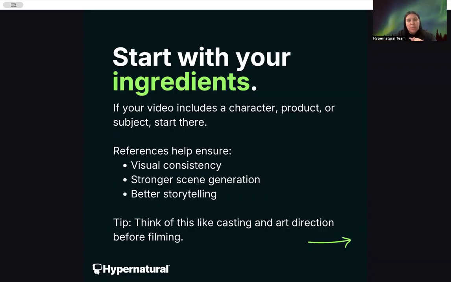For today's webinar, we will create an ad. So I will go through creating a character, a product, and a style, all in Hypernatural. You should think about this a little bit like casting. You want to cast your characters and get an understanding of the product that you're entering in your video, a little bit of the art direction before you actually start filming.